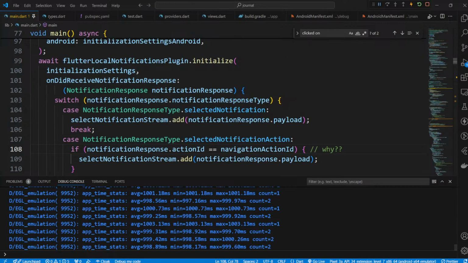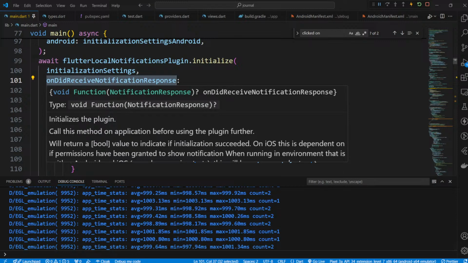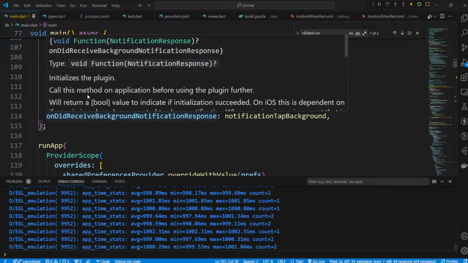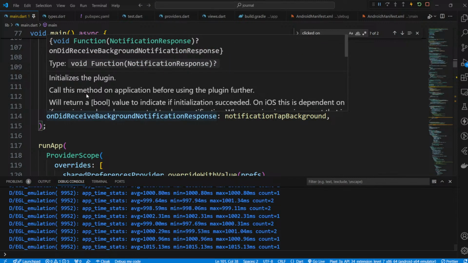So okay, this is done. This is on did. This is saying if the notification did run, right? And this is the on did receive background notification response. Call this method.